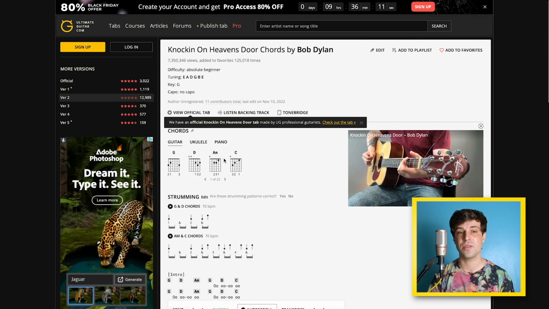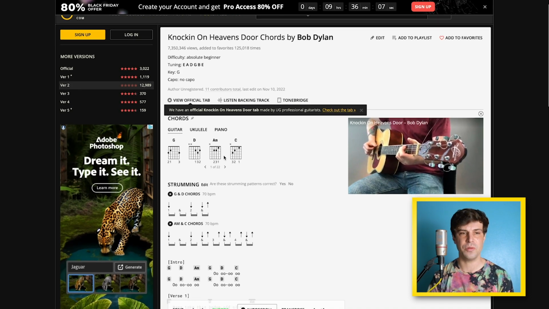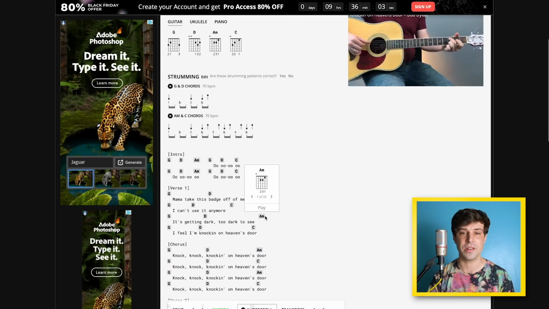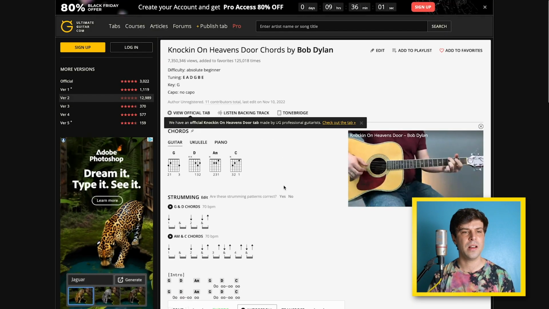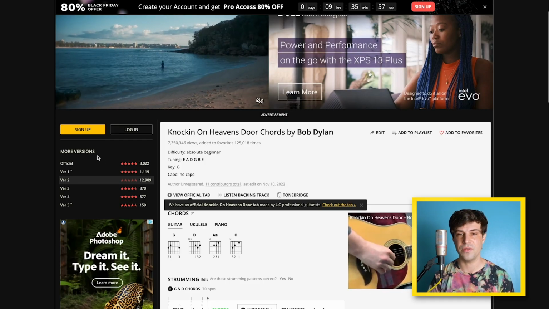And for this website to work the way I'm showing you, you'll need to be on a desktop or a laptop computer. On mobile devices, they prompt you to download and use their app, which is totally a route you can take, but it's not how I like to do it. First thing to note, these are user-submitted chord charts, and there are usually a few different options.